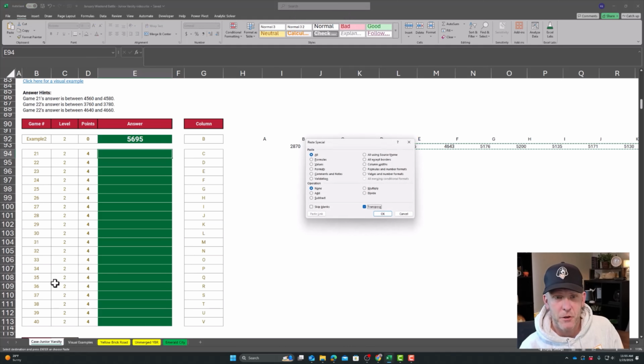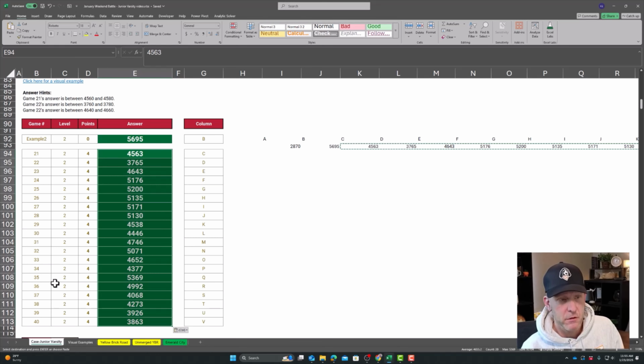Now, I want to transpose it, right? I want to take the row and make it a column. Transpose it, paste my values, hit Enter, and we'll just check some of these. That is between 4560 and 4580. That's between 3760 and 3780. That's between 4640 and 4660. So it looks good. So I'm done with level 2.